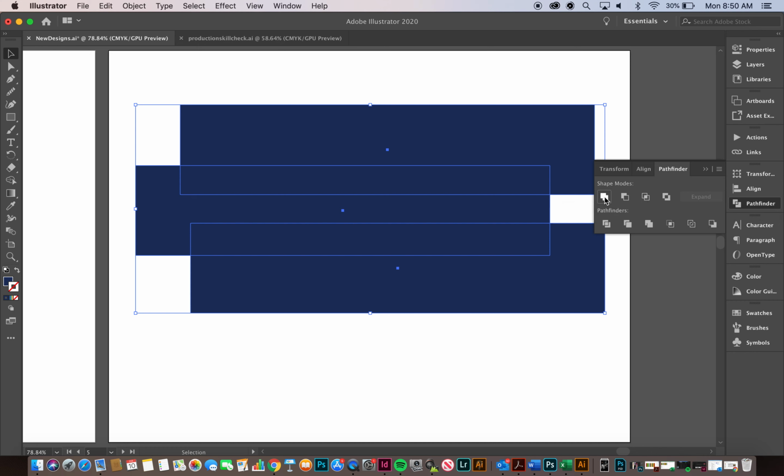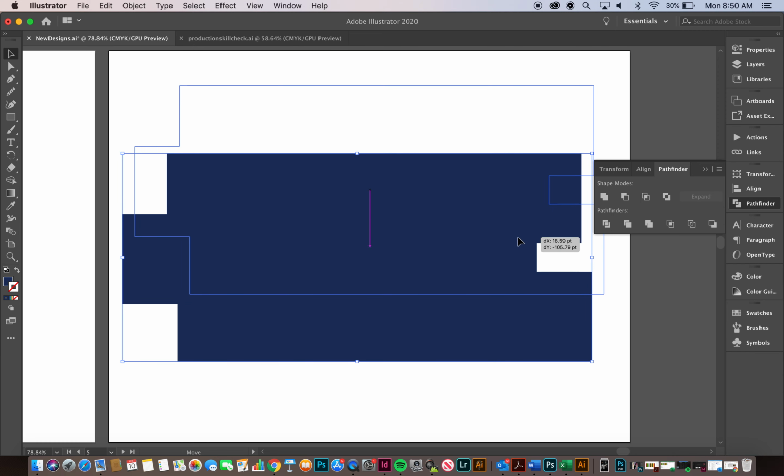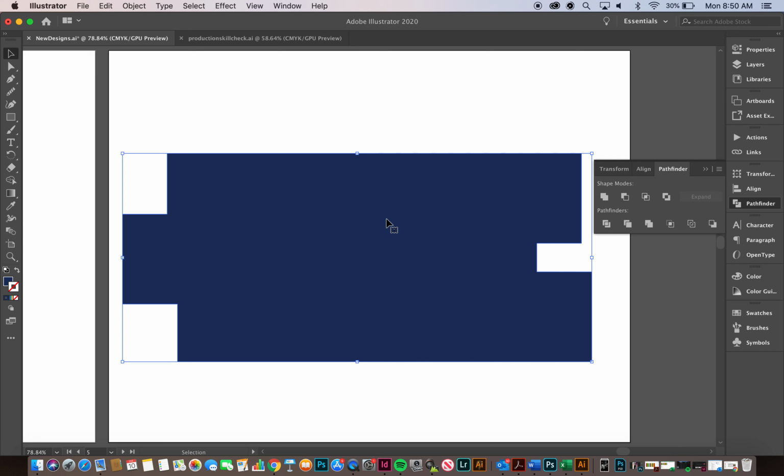So this is Unite, and that does exactly what you would think it does, which is just makes it all one shape. So the dividing lines in here have been removed, and the only thing that you're left with is this path that goes all the way around your shape. So that's that.